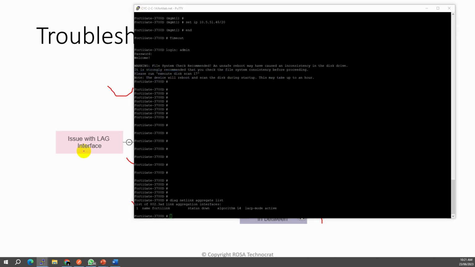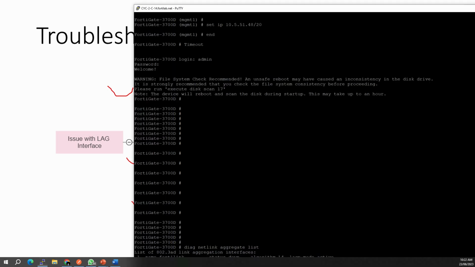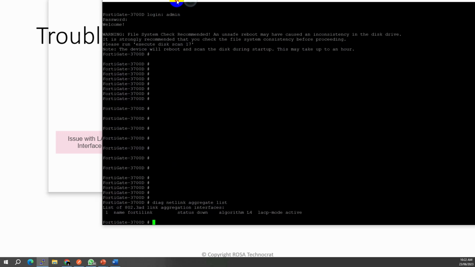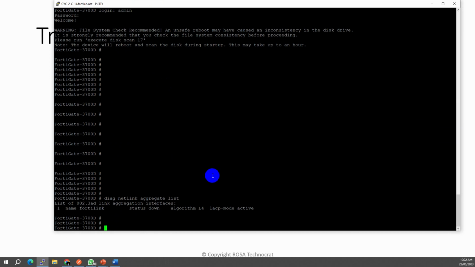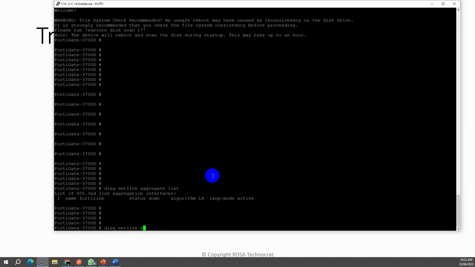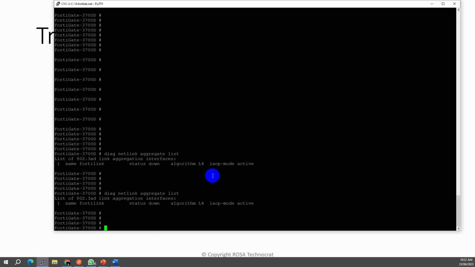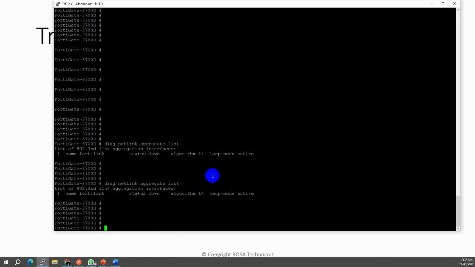Let me increase the font size so that it becomes a little bigger. Yeah, now it's better because earlier it was very small. Okay, so if I run diag net link aggregate and list, it will list all the LAG interfaces. Currently, I have one aggregate which is in status down.